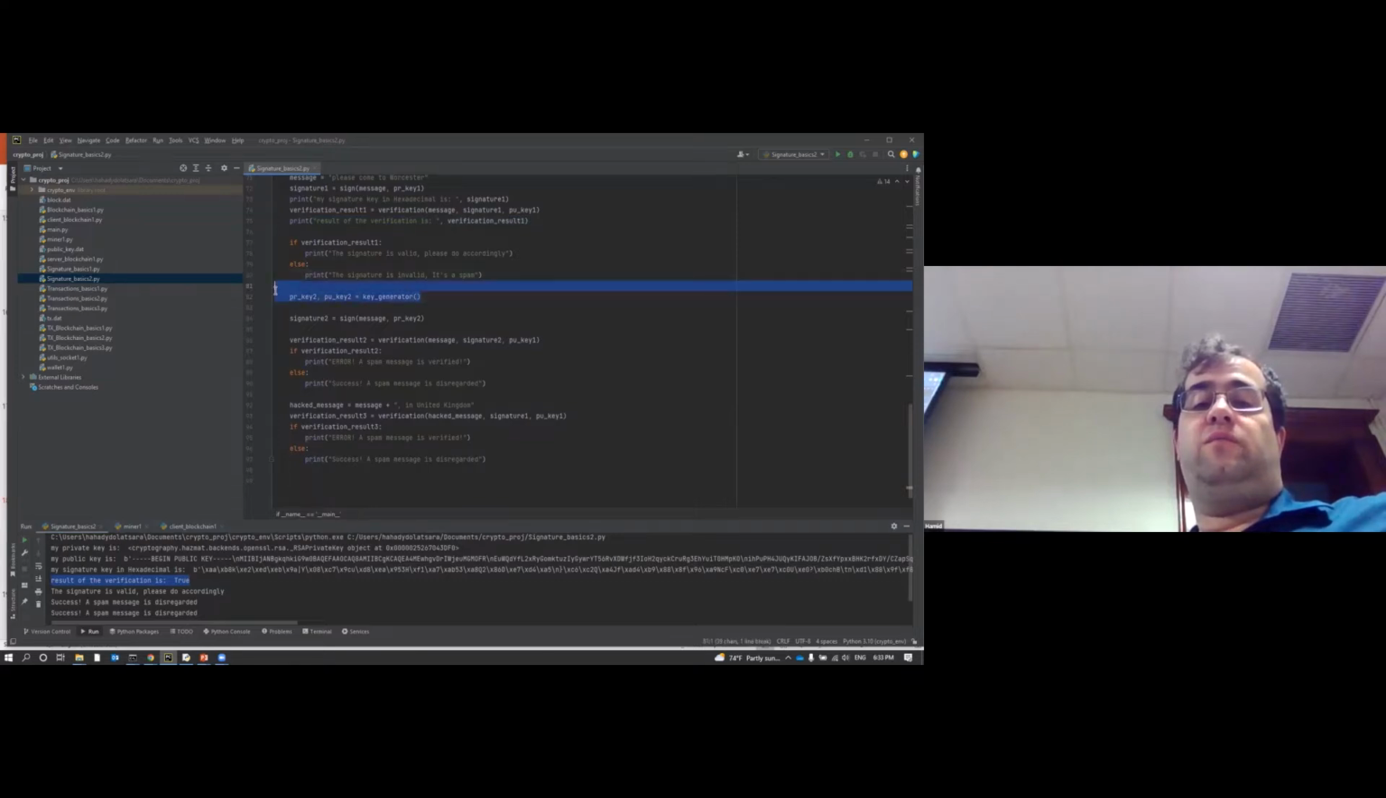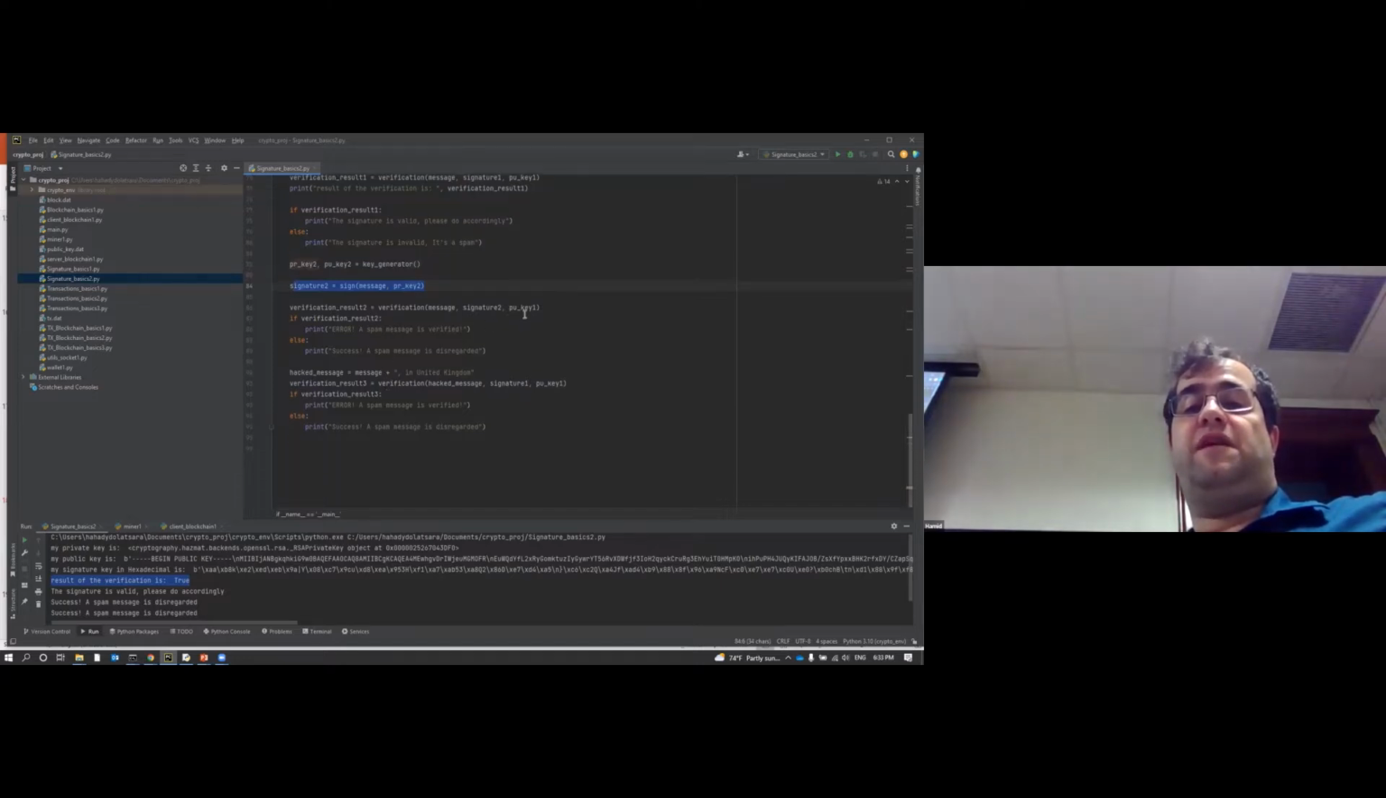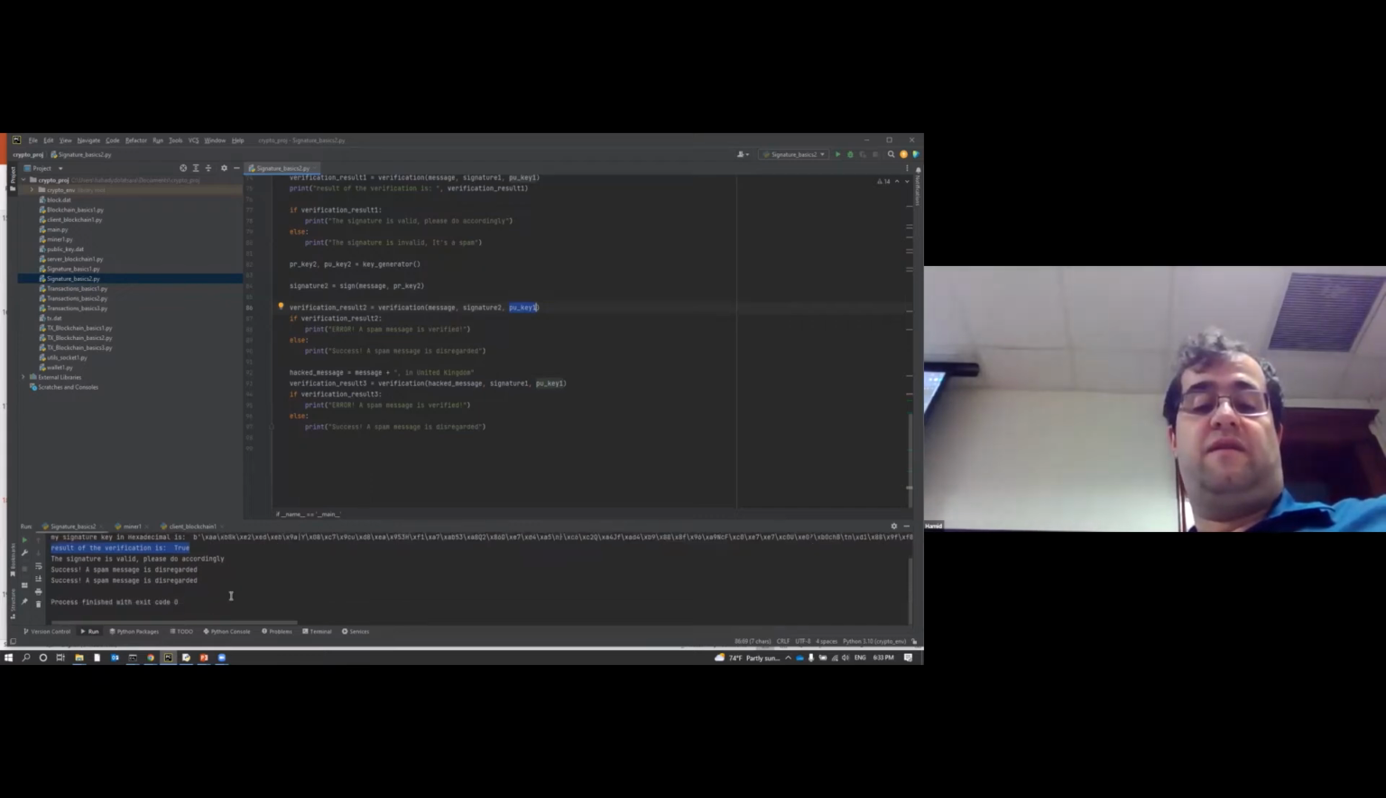Again, I make a new private and public key. I sign the message with the private key. But this time, when I want to verify it, I'm verifying with public key 1. Signature 2 was signed with private key 2, but I want to verify with public key 1. So that's the reason you see such an error message.